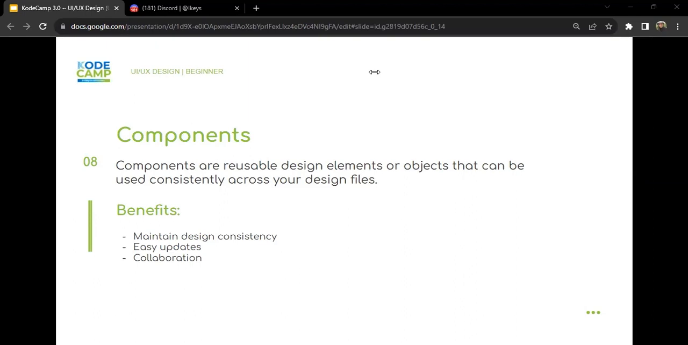And especially if you're working in a team, components are very, very important. And the following are the benefits. It maintains design consistency. That's the key word. When thinking about components, think about consistency. It helps you to easily update your elements. And also it helps with collaboration. Okay, because if you're working with a team, everybody in your team can make use of the same components, right? And you can easily add updates. Okay, and you don't have to stress. I'm going to explain that on Figma.